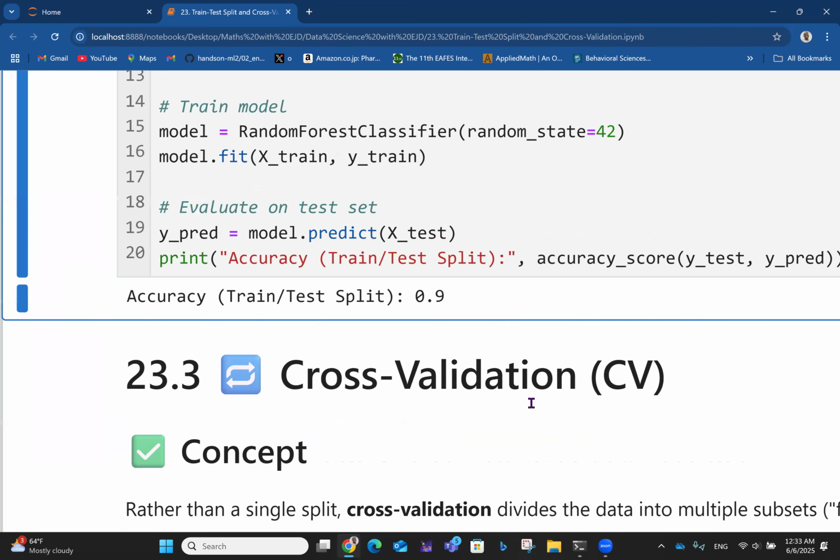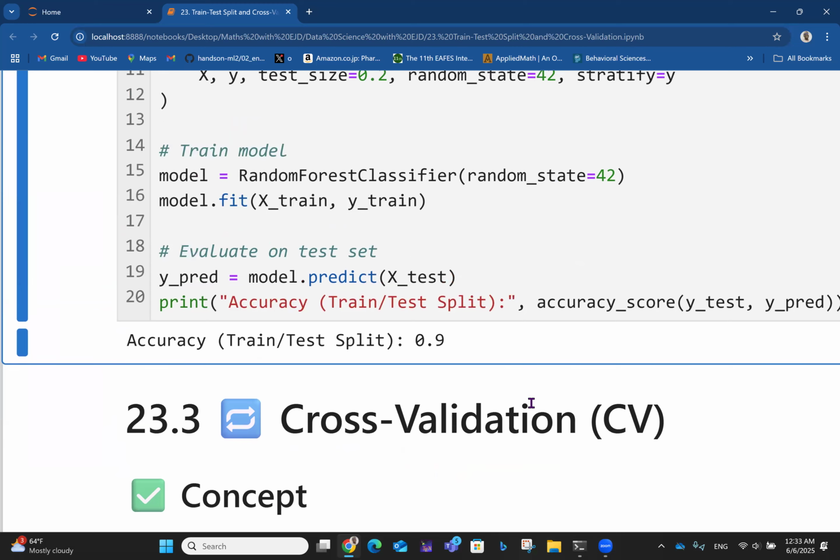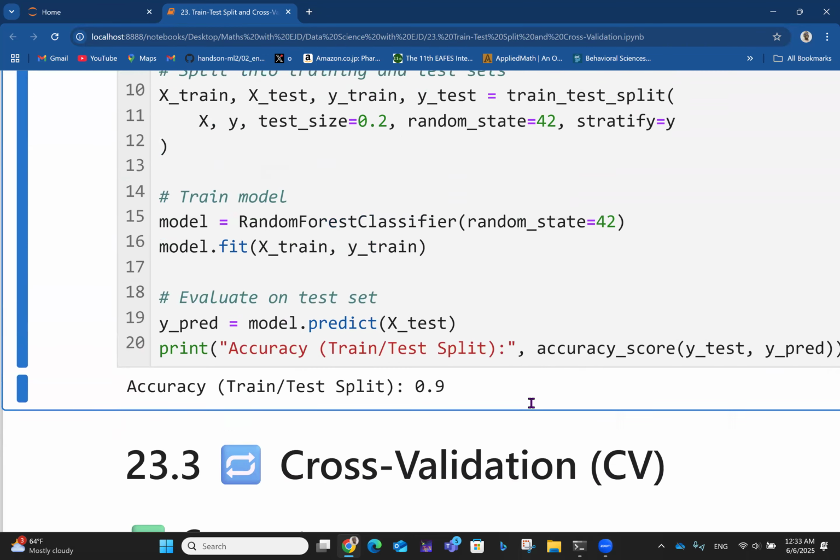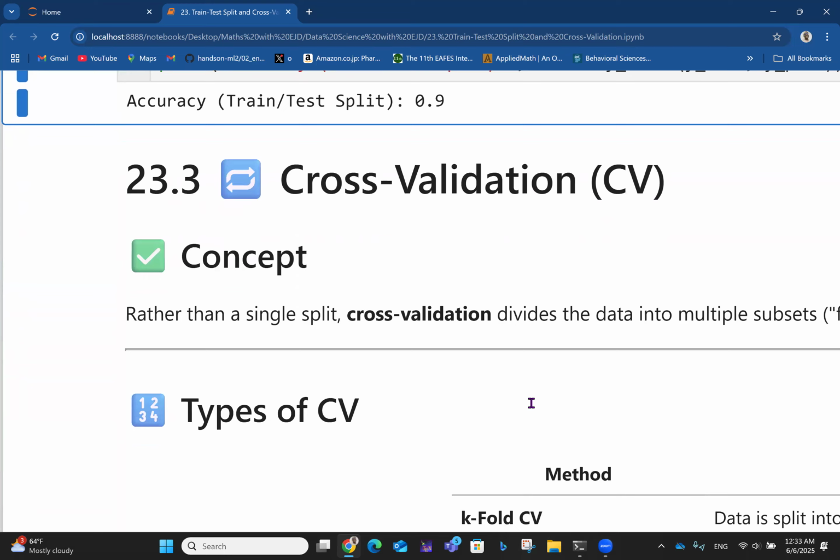So the accuracy of the train test split is 0.9. That's 90% accuracy, not a bad one at all. It can actually be better. So that's talking about train test split.